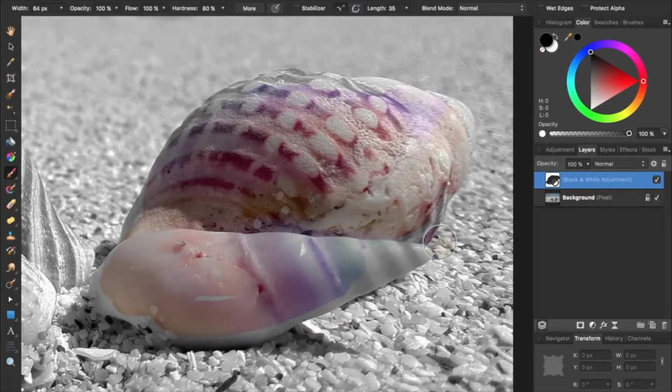Remember that you can press Command or Control plus to zoom in. Then we can continue painting to make the black and white adjustment layer invisible. If you ever paint too much, like how I did down here, all you need to do is switch your color from black to white. Then as we begin painting in white, the black and white adjustment layer will be shown once again.